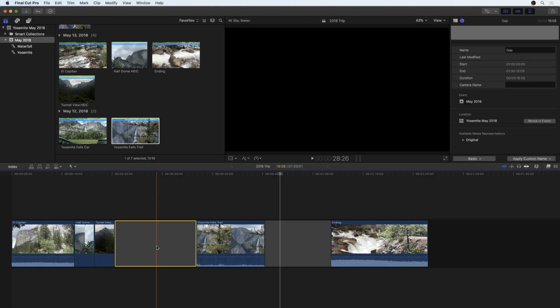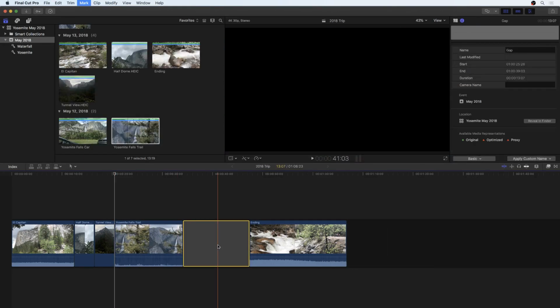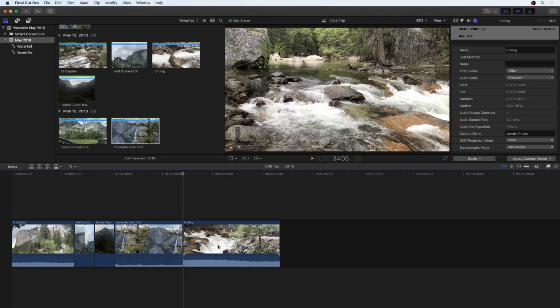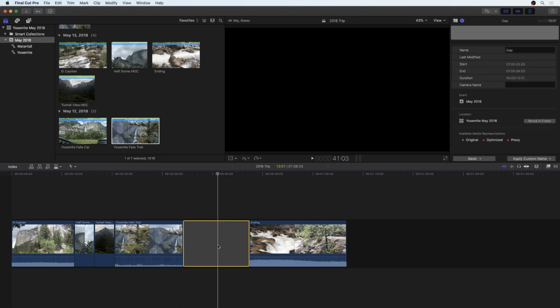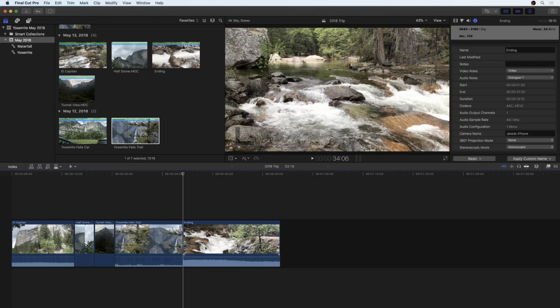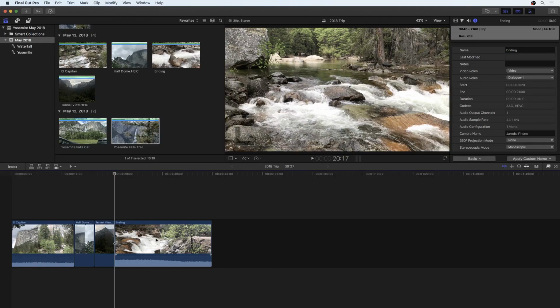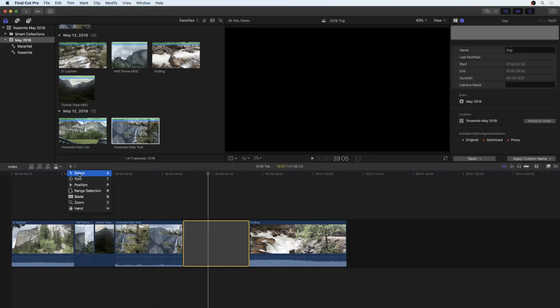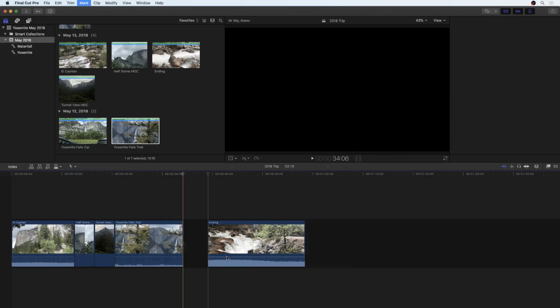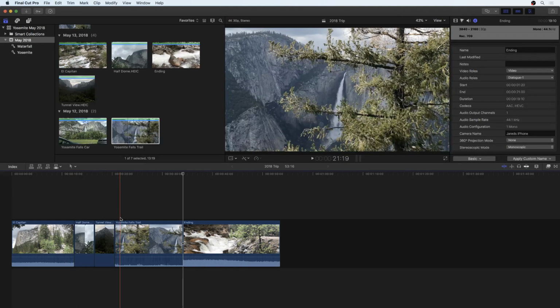If I click and delete this gap clip and this one, the magnetic part of the timeline is causing all those clips to connect to each other. So if I were to use the position tool and click and delete a clip, it leaves that gap in, and that's what we don't want. So we're going to stick with using the select tool and definitely get used to that magnetic timeline. It's a really good one.